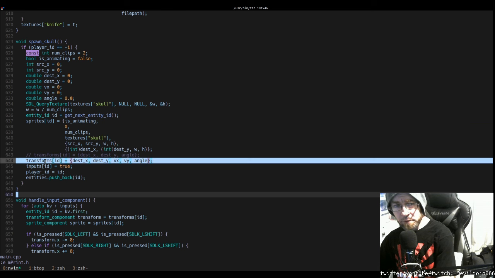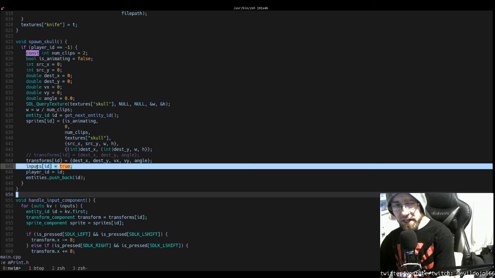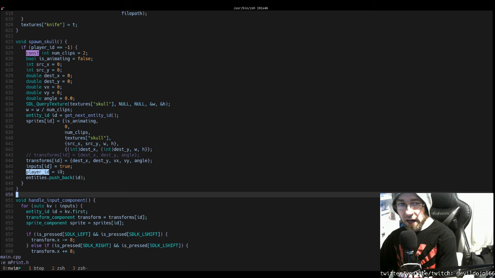And then we do the same thing for transforms. We set the inputs ID to true. And honestly, I think I have it set up so that there can only be one entity in the inputs map, which there's probably another way to go about handling this, but it makes it very straightforward. I was going to do something similar with the player ID, but at the moment I'm just kind of using a variable for that. And then we push that ID back into the entities vector.